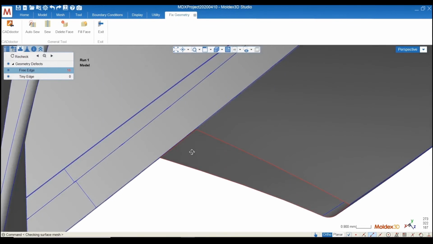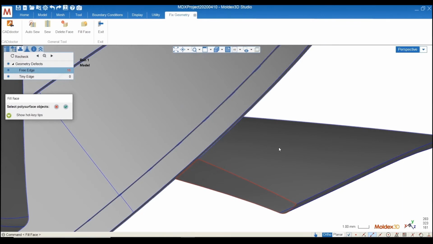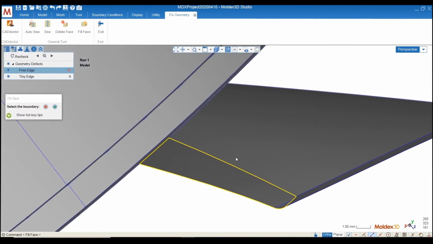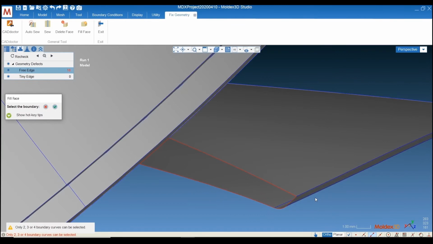Okay, right now I will use fill face again. Click on the fill face, click on the polysurface, click on the boundary. Now I will select the boundaries. You can see that I select 5 lines for the boundary. I will select it again: 1, 2, 3, 4, and 5. In this case, if we tick on the green tick, you will see that an error message is generated: only 2, 3, or 4 boundary curves can be selected. So what we need to do is redo the boundary lines.